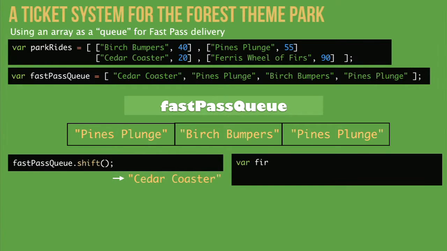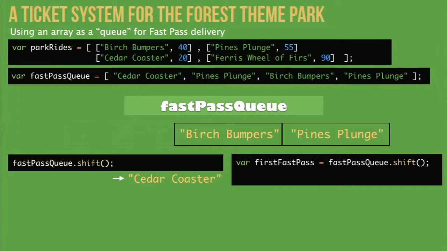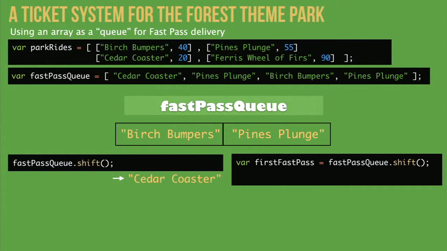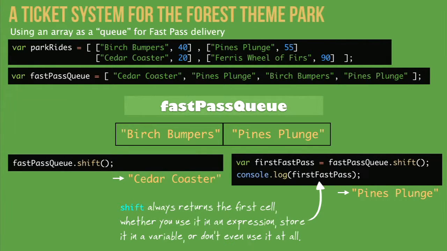So then if we were to shift again on our fast pass queue, the first cell would get popped off and we can store it inside of a new variable that we'll call first fast pass. If we console log that variable out, we will see Pines Plunge returned as the result. An important thing to note here about shift is that it's always going to return this first cell, regardless of whether you toss it away, like on the left-hand side here where we just called shift and got Cedar Coaster, or whether you store it in a variable and then use it for something.